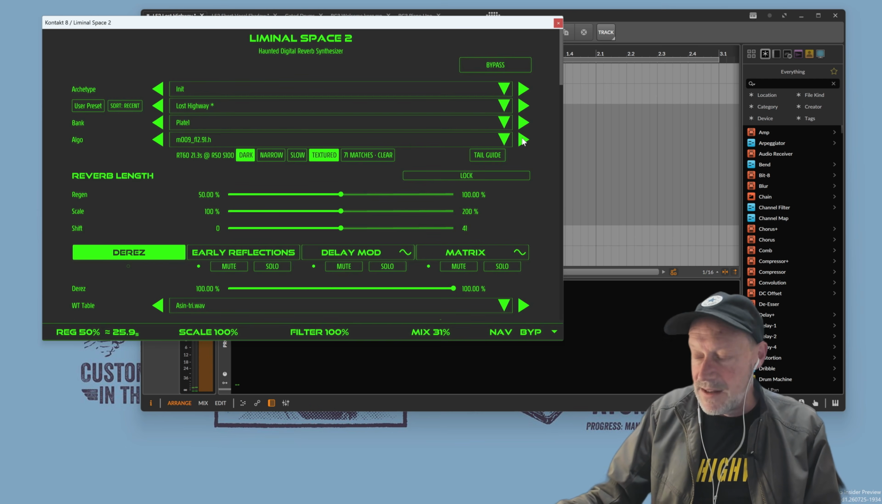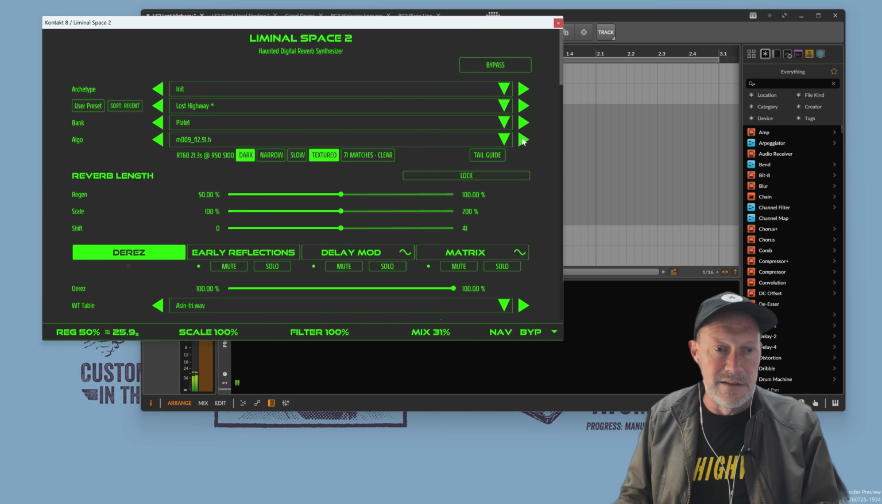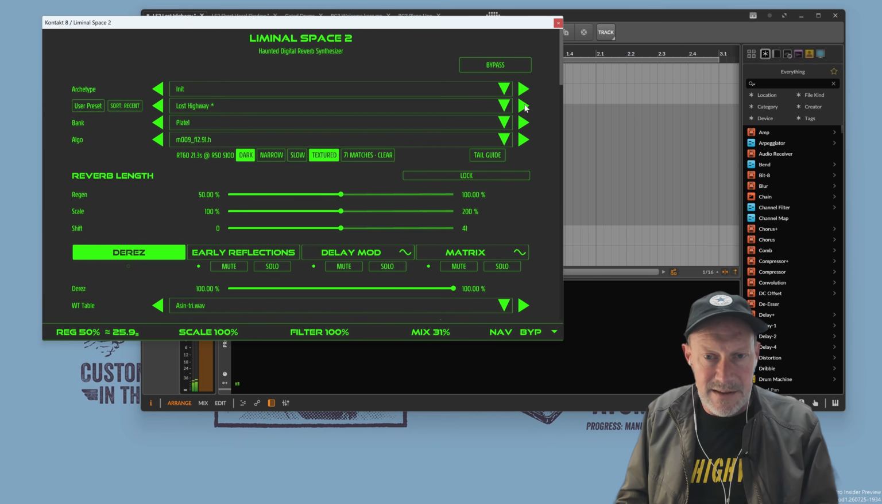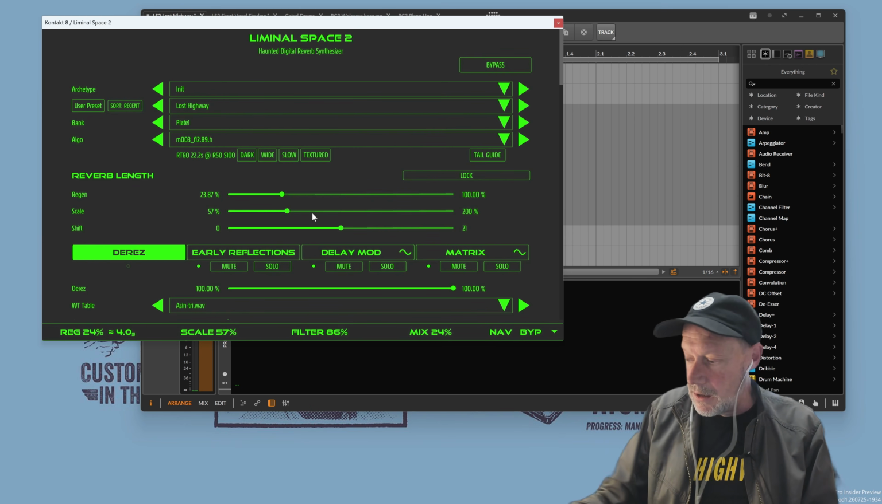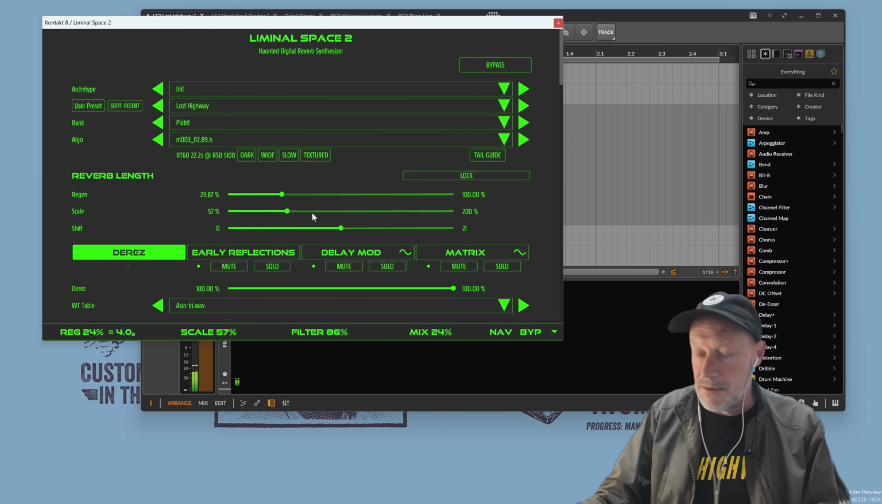These will all have slightly different characters. Like that one has a little slower rise time. Let's restore our actual preset. Boy, I'm a sucky guitar player.